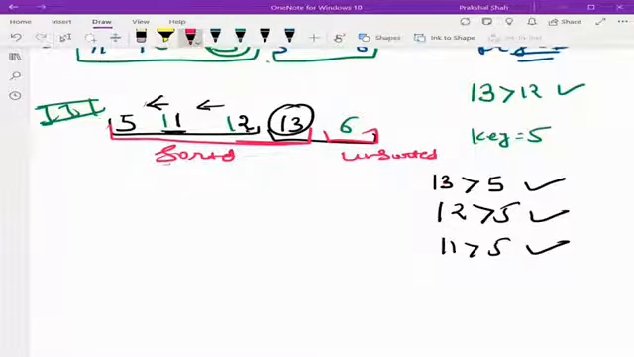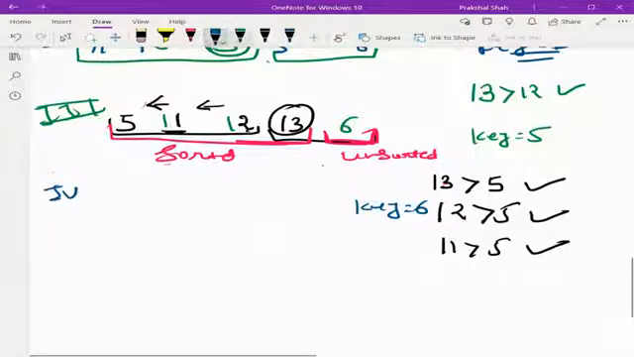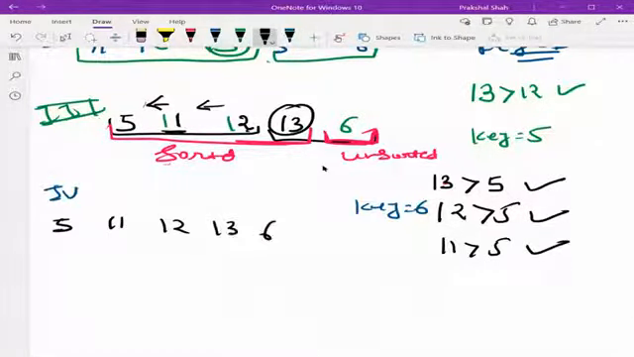Now we will be taking this particular key because 6 is also left. So now my key will be 6. Let me write it once again so that you will be able to get it: 5, 11, 12, 13, and 6.